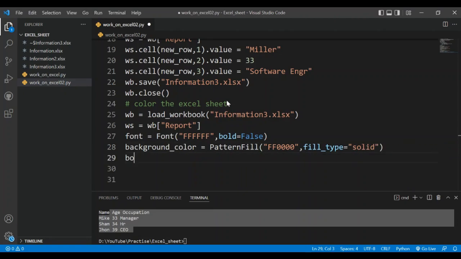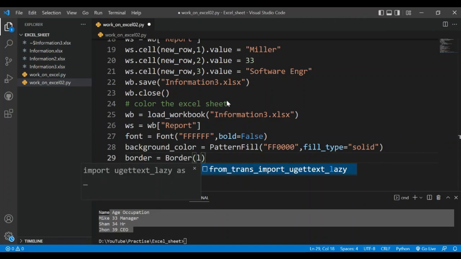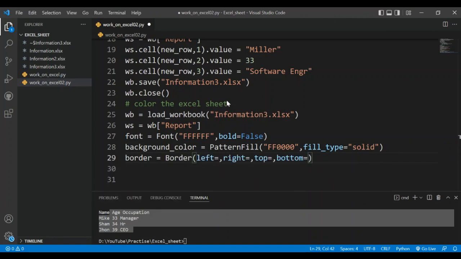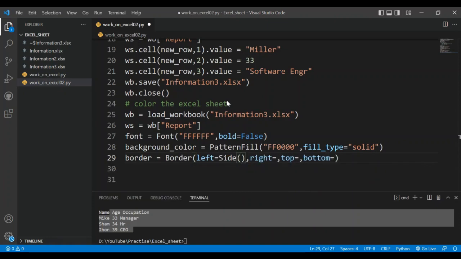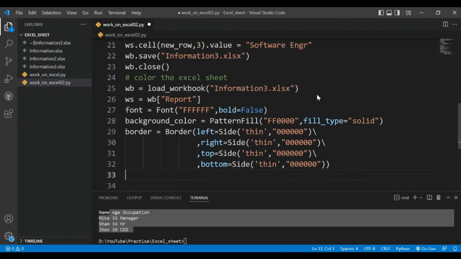So now we will create a border object. So it will take the side for a border. Therefore it requires 4 arguments. So these 4 arguments need to be filled. So we have to give the Side that we have imported, and in the Side we have to give 2 arguments. So we'll use thin and the color. Same we will use for right, top and bottom. Okay, now we have created the border also. So these three objects we have created.